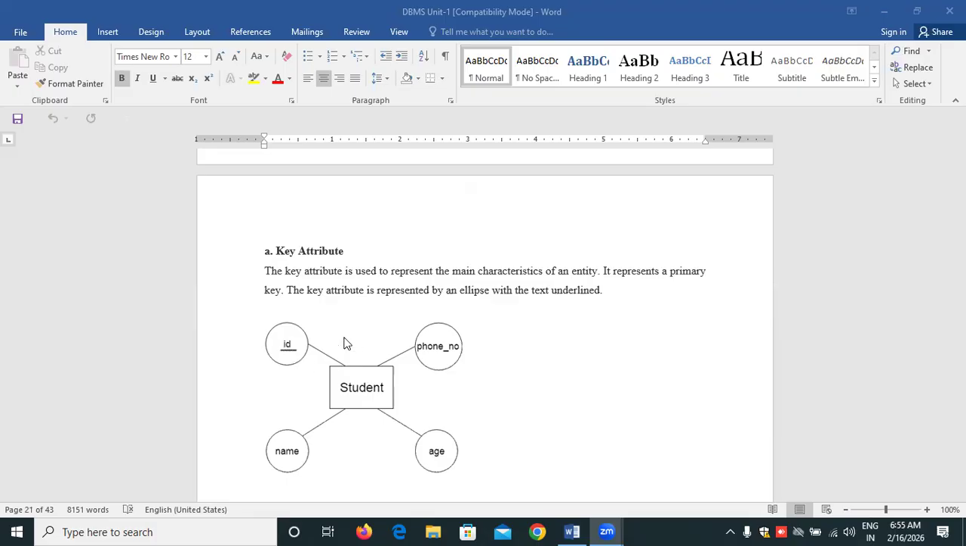In SQL, why are you using a primary key? A primary key is not null, and it also represents unique values. So here the student ID is unique, not repeated many times. Only one student can have one ID number. This ID number will not be given to another student, because a student has only one roll number. So the primary key attribute is represented within an ellipse, with the text underlined. Remember it.